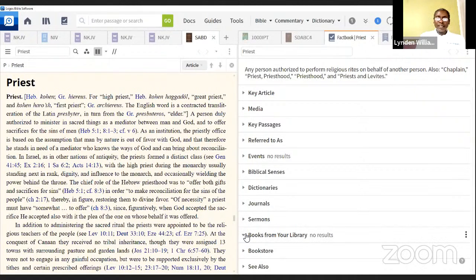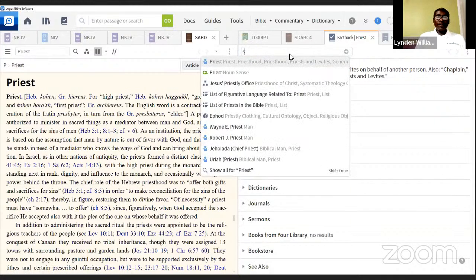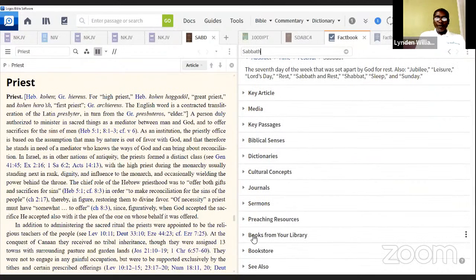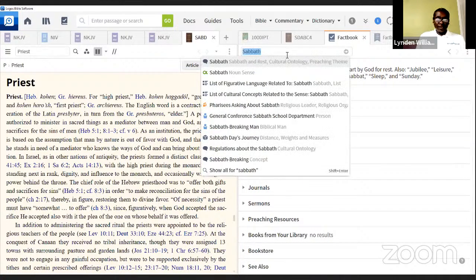Books from my library, it says no. I'm still seeking to understand this, but basically, it's looking for books that deal specifically with the topic of priests. And I'll give you an example of that in just a second. I'm going to choose another one. When I come to books from the library, it seems to be hit and miss because sometimes it gets it, sometimes it does not. And I have a lot of books on this one topic here.